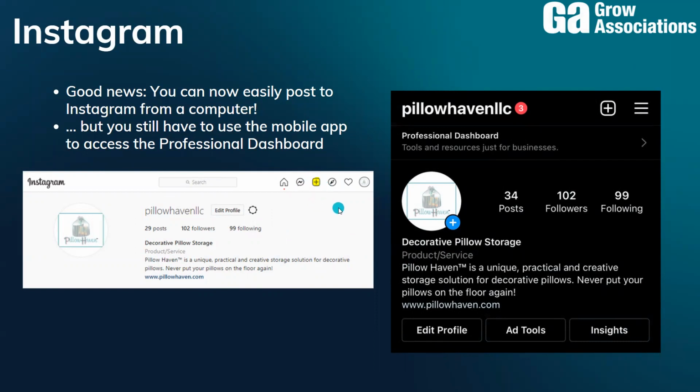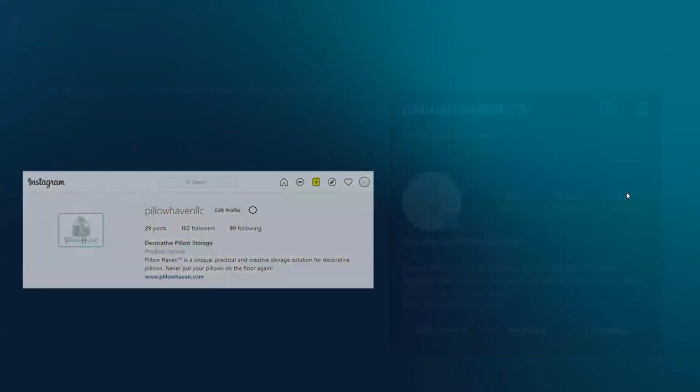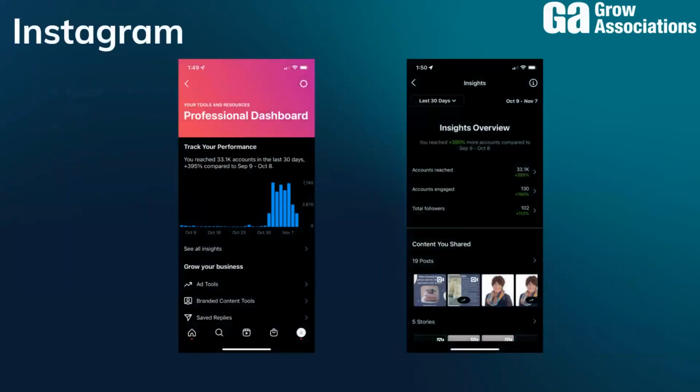Now, the thing that they haven't gotten around to yet is that if you want to look at the individual Instagram analytics, you still have to go through the mobile version. So that's where these screenshots are from. If you've got a professional Instagram account, when you go to your account, you should see this little guide that says professional dashboard, and that'll lead you to the Instagram analytics.